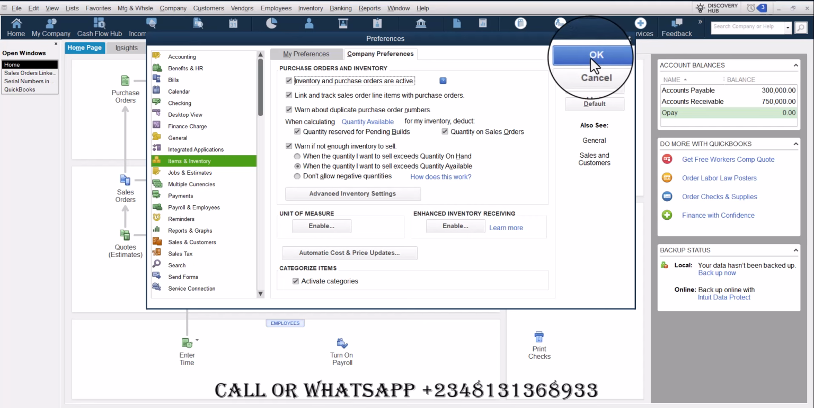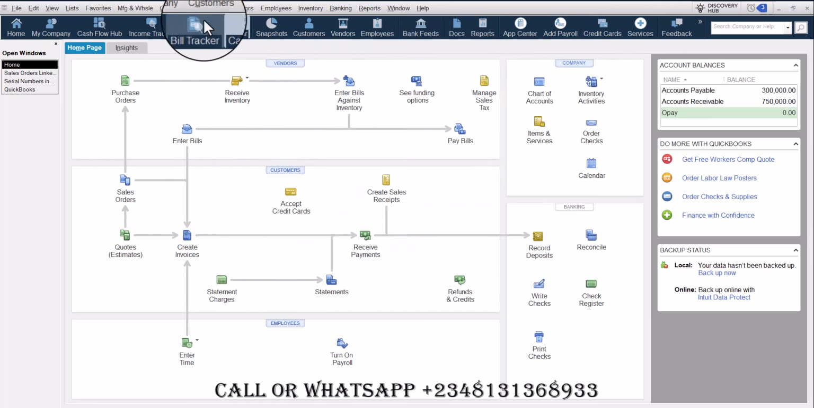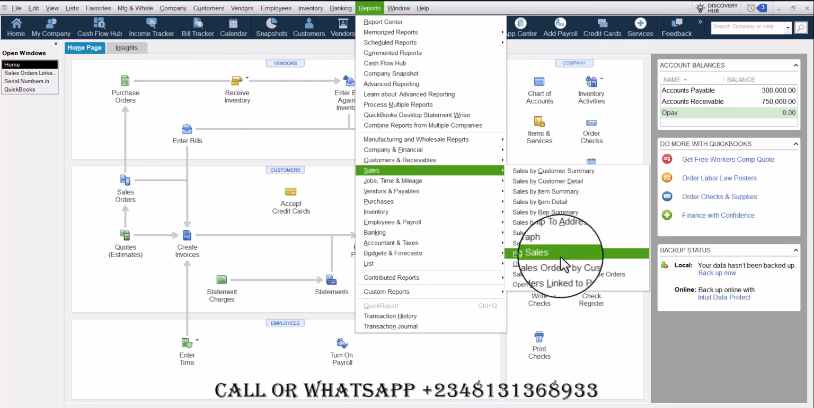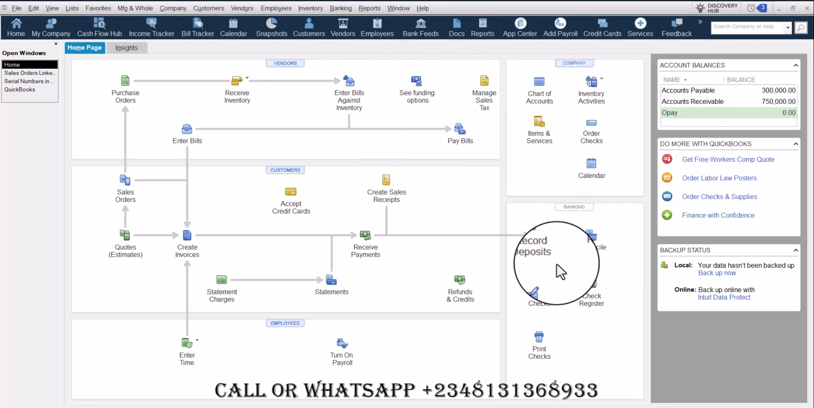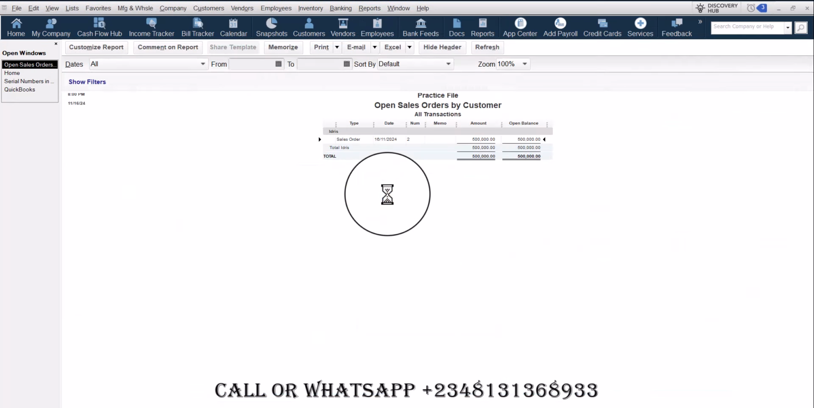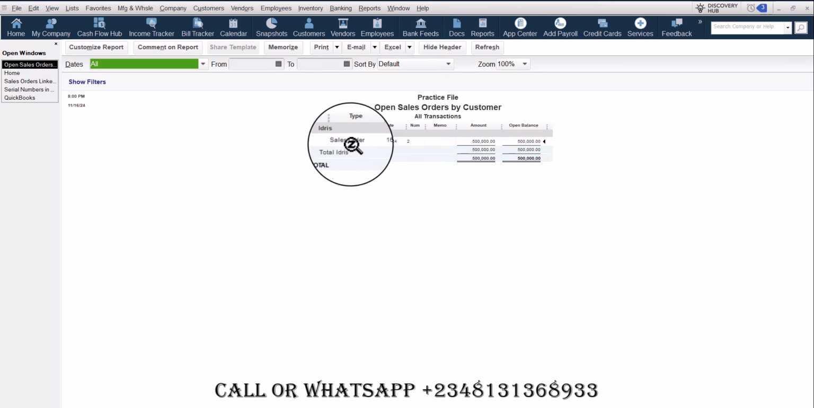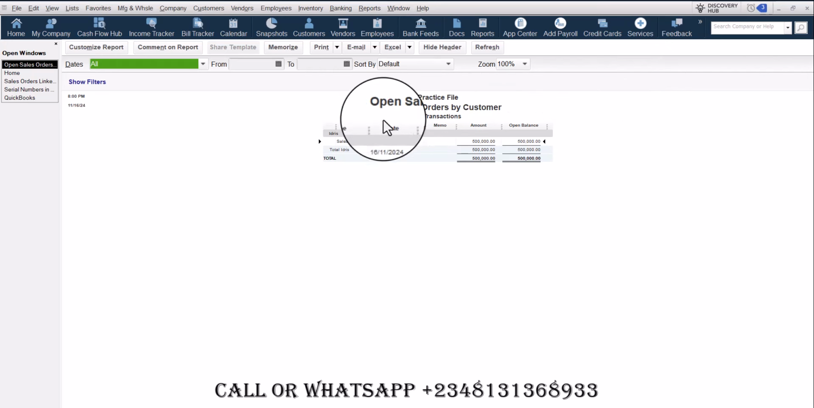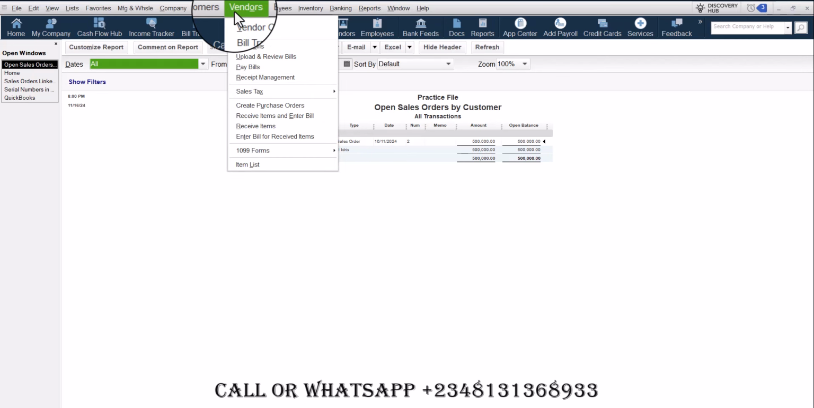We already have a sales order, so let's see the report for sales order. Go to report, go to sales order. So we have an open sales order by customer. So there's a sales order here, number 2. Okay, so we have a sales order. Now we've already made a purchase order, so let's go and receive the items.